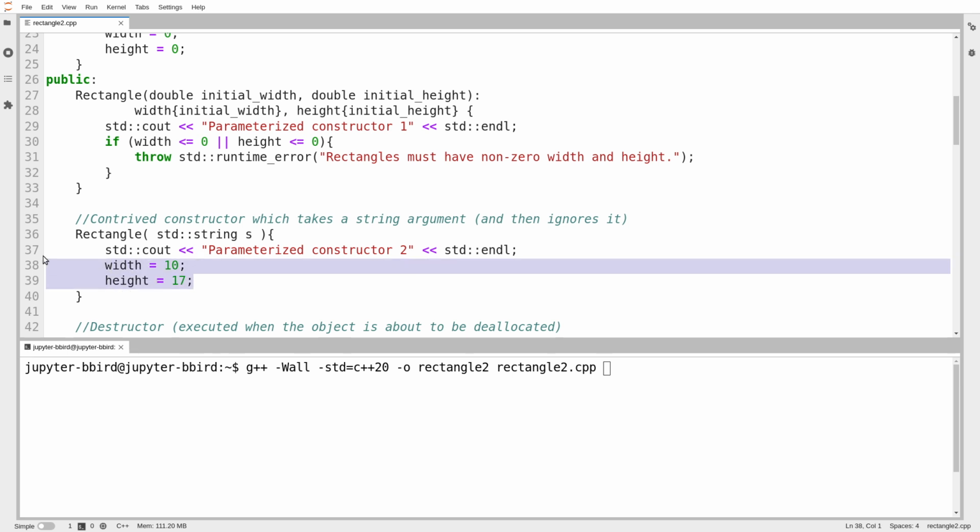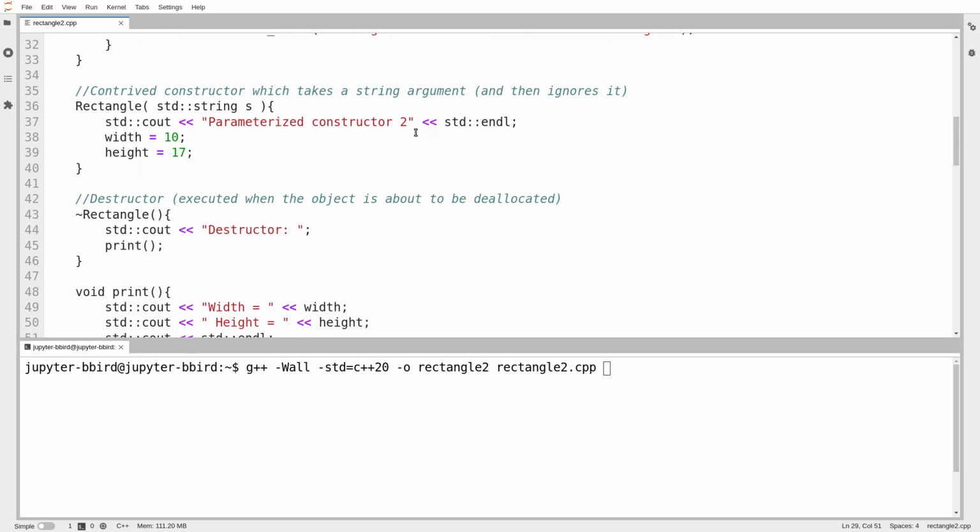Deliberately, this constructor doesn't use the syntax I've used up above, just to show off 2 different ways I could choose to set width and height in constructors. On line 43, we've got something new, something we haven't seen until this video. This is called a destructor. So just like a constructor governs how the object enters the world, a destructor governs how the object leaves.